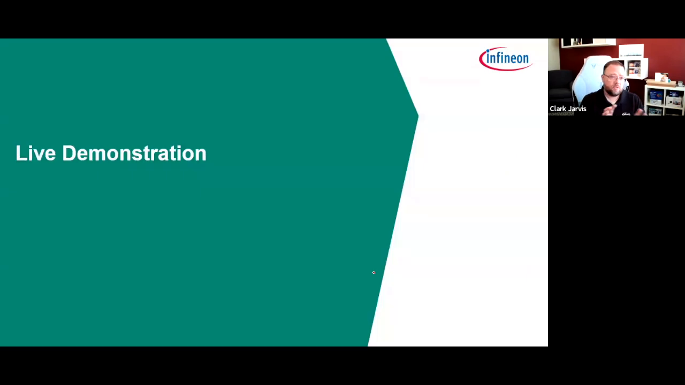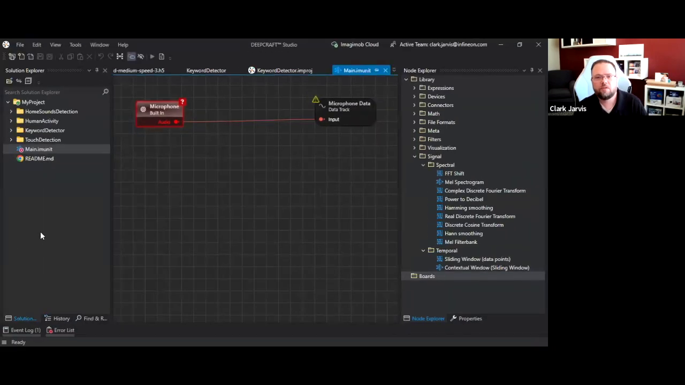Okay, so with that, that was the general concepts of what we wanted to cover. And I wanted to switch over to a live demonstration now where we can walk through some of the features and capabilities of this tool. So let me close my presentation here. The first tool that I wanted to go into is Deepcraft Studio. I've got basically a new project. I do have some items brought in. My first step is I do need to connect my board. So let me plug my board in.